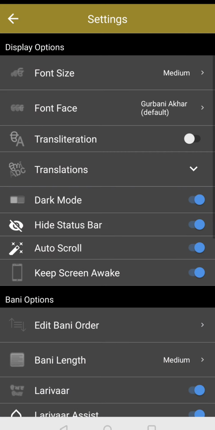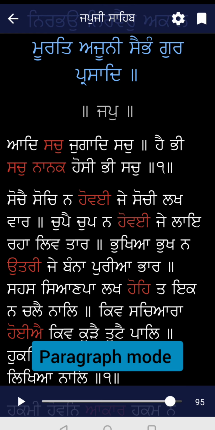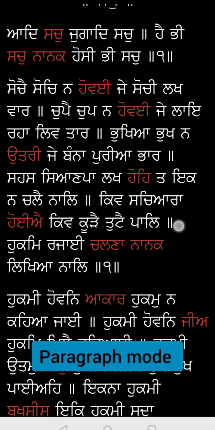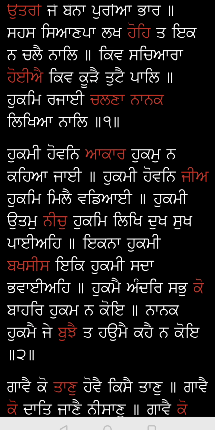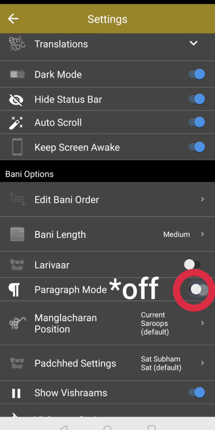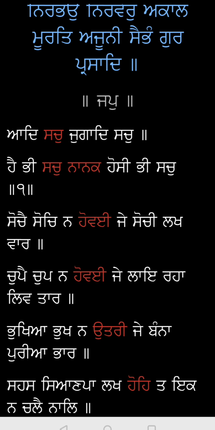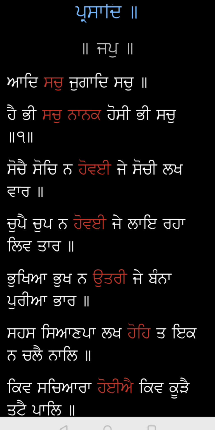The second feature I'd like to show us today is called paragraph mode. So when you have paragraph mode on, like I had earlier, you'll notice the podiyan are separated, like we have the first podi, the second podi, the third podi, written in paragraphs, kind of how you see in most gutke. But if you go back to the settings and you turn paragraph mode off and come back, this separates each line, each set of words onto their own line. So they're all spaced apart, which makes it slightly easier to read, but a lot more scrolling.